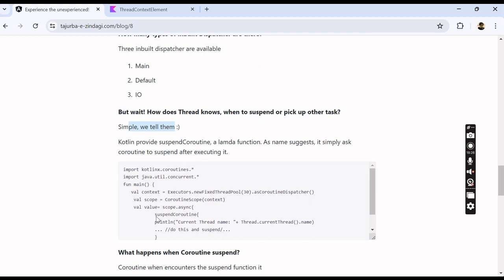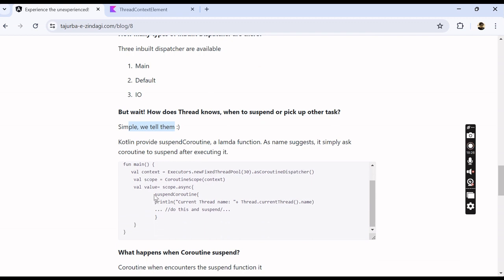So a coroutine can get itself suspended by using the suspendCoroutine keyword. The block inside suspendCoroutine gets executed before the coroutine gets suspended. So what happens here? The execution will enter here, it will see suspendCoroutine, it will execute this particular piece of code, and then this coroutine will get suspended.